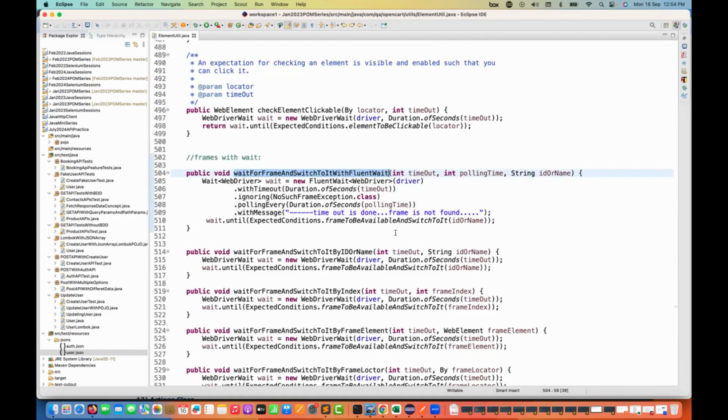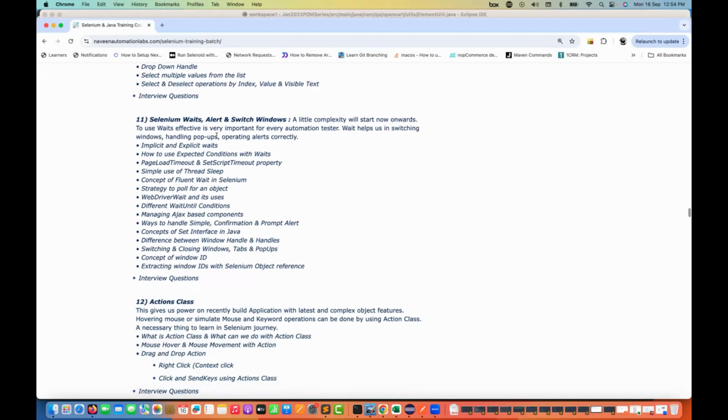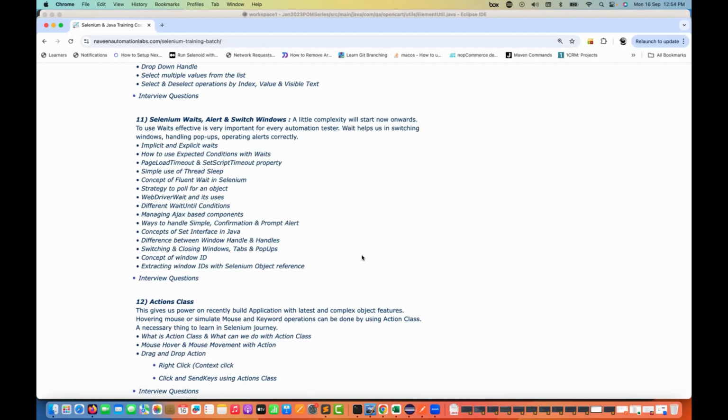Likewise, we have various other utilities: Excel utilities, CSV utilities, or maybe we can create some JavaScript utilities as well. Various different types of util functions or generic functions we are going to cover. Another thing is Selenium wait, alert, switch windows. What do you mean by the waits concept here? What are the different types of waits available? People get confused between, as I told you earlier, the fluent wait or the explicit wait. It's a kind of concept, a high level concept.